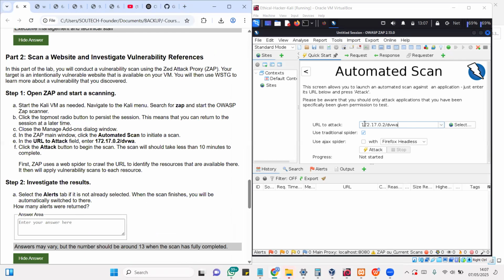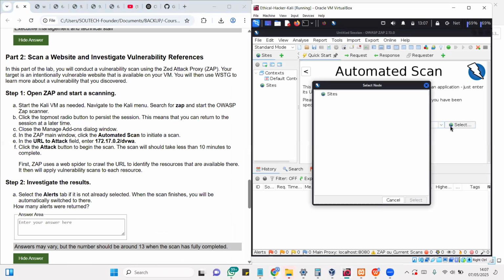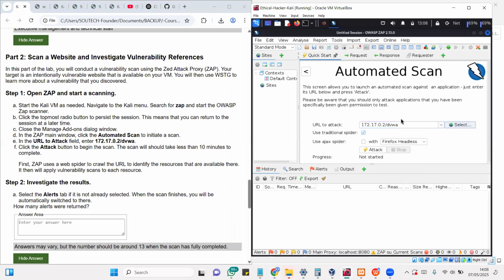So this is the URL here, already in this Kali environment. I'll select it, and click on attack. I think that's the next command here to begin the attack. It says enter a valid URL, I think maybe because we don't have an HTTP here. So I will just attack.